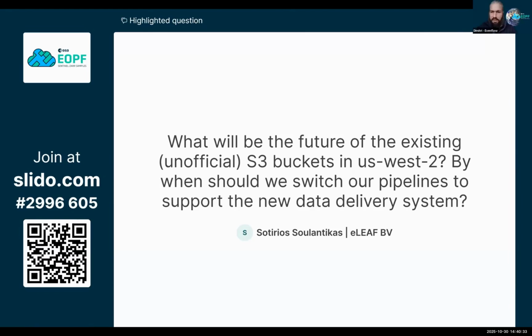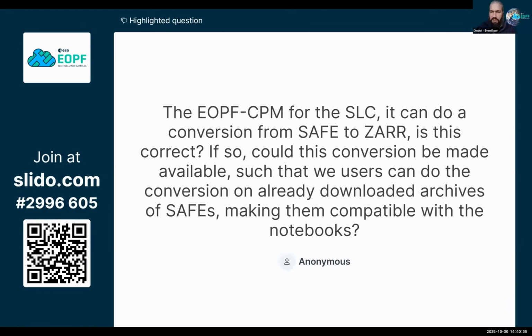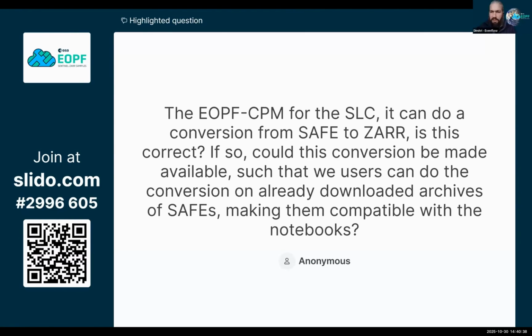Okay, the EOPF CPM for the SLC, can it do a conversion from SAFE to Zarr? Is this correct? If so, could this conversion be made available such that users can do the conversion on already downloaded SAFE archives, making them compatible with the notebooks? Yes, definitely yes. If you go to PyPI for the EOPF Python library, you'll also find the link to the documentation. Within the documentation pages, you'll find code snippets on how to convert the SAFE data to Zarr. Everything's open source, so you can definitely try it out.